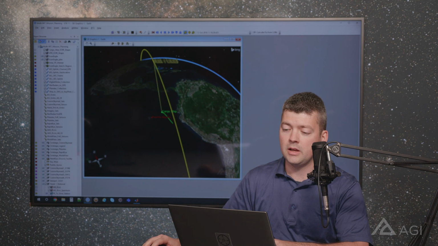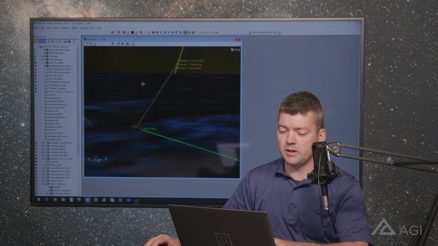So let's take a look at that kind of results here. So I'll jump to my stored time. So here we see a view of my cargo ship.